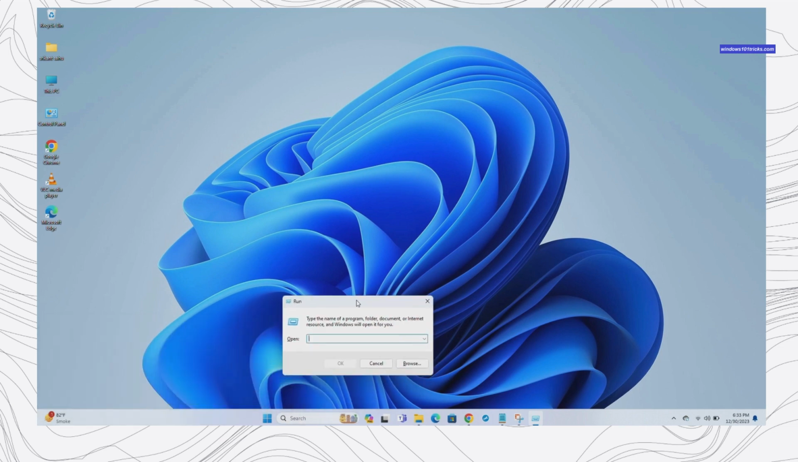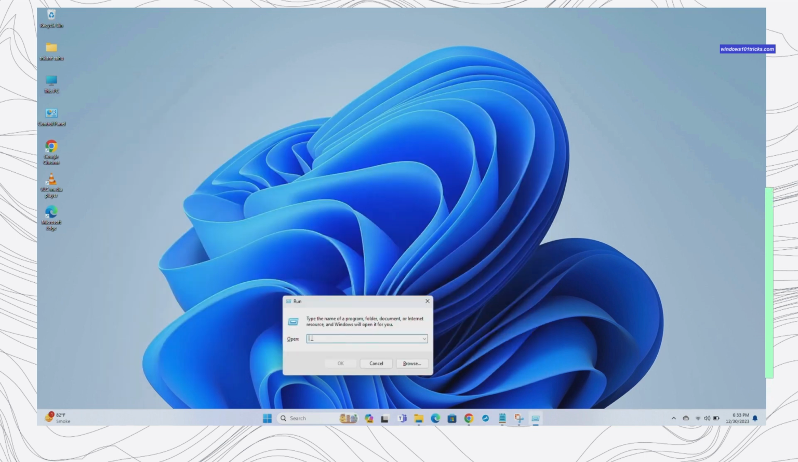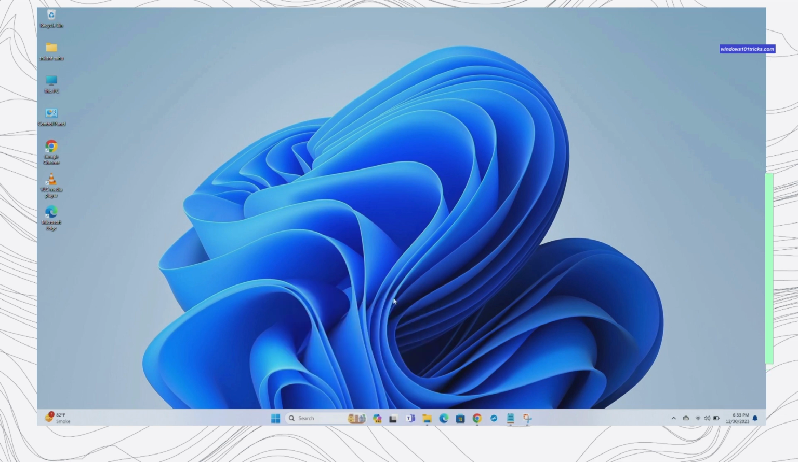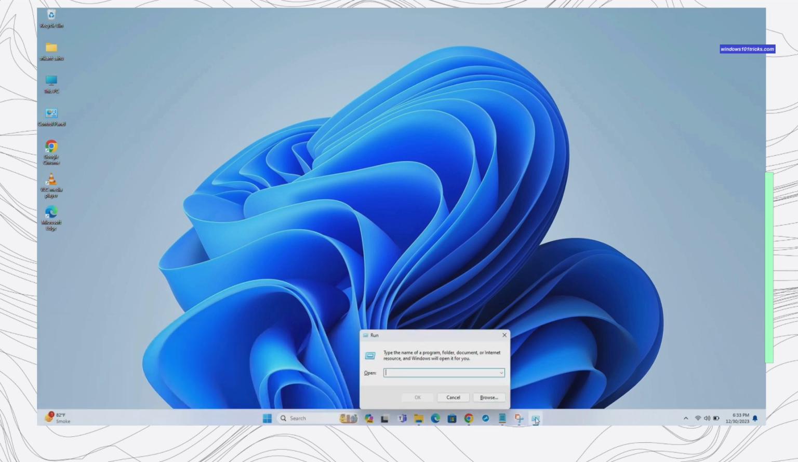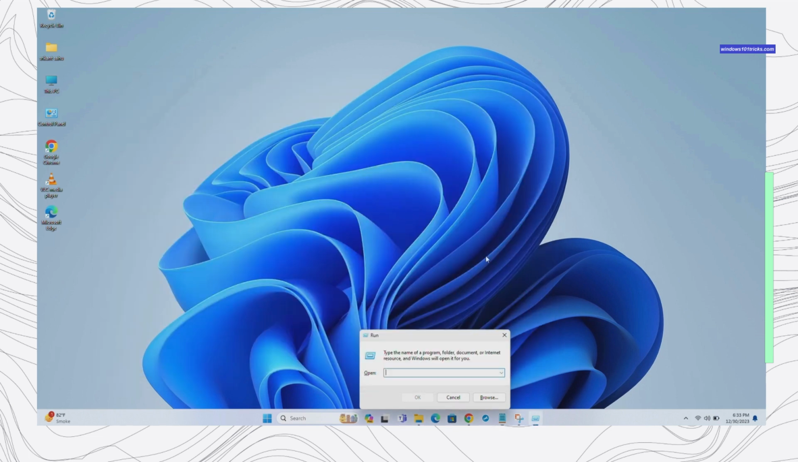Press the Windows key plus R to open the Run dialog box. Type the following command and press Enter key. This will clear any corrupted data or settings that may be causing the error. Wait for a few minutes for the reset process to complete. You should see the OneDrive icon disappear and reappear in the system tray. If the OneDrive icon does not reappear, open the Run dialog. Run the following command. This will launch the OneDrive app and hopefully fix the error.